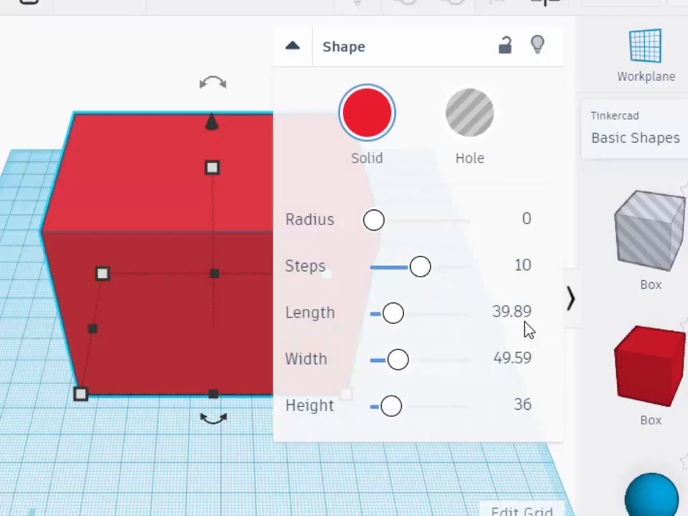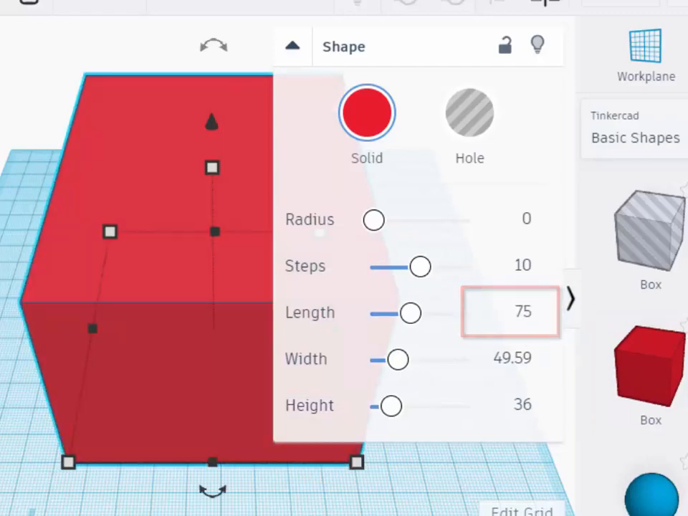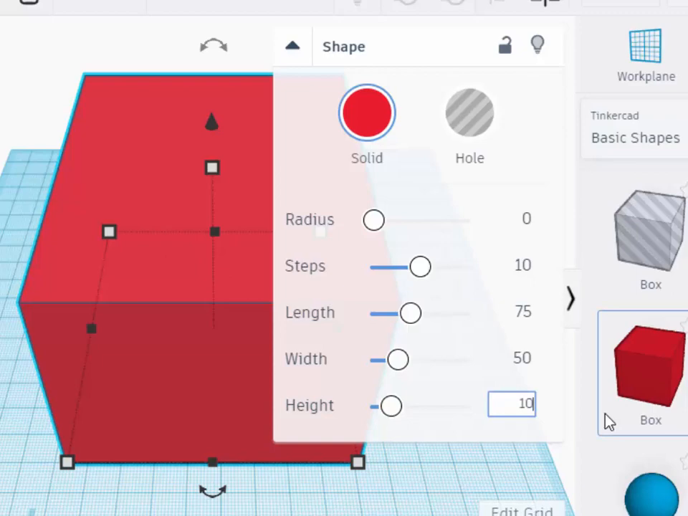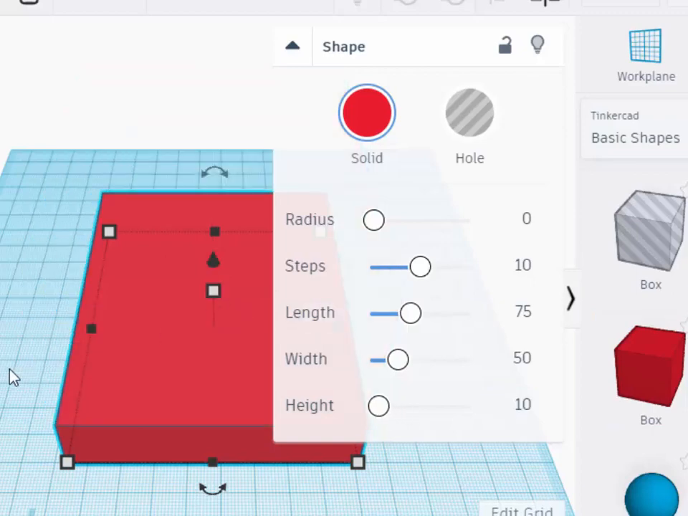Also, you can input precise numerical values. For example, let's say we want this box to be 75 units in length. Right now where it says 39.89, I can just click on that and type in 75. I can change the width by clicking on the current width option and changing it to an even 50. And maybe I want my height to be an even 10. So that's a number of ways you can control the size of a box when you create it in TinkerCAD.